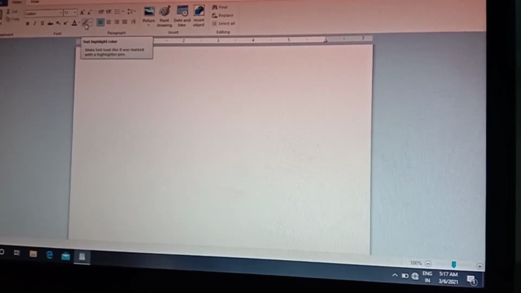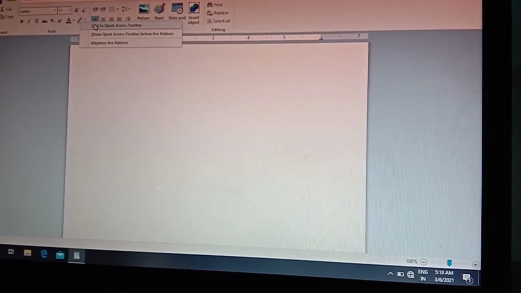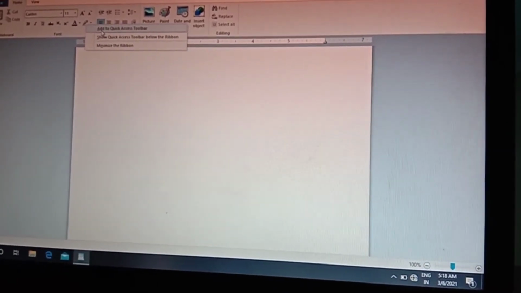I said about the quick access toolbar, right? In that, generally 3 options will be there. That means save, undo and redo options, okay? If you need to insert any other options in that quick access toolbar, you just go to any option. Here I have gone to the highlighter, right click, then select Add to Quick Access Toolbar, okay? If you need any options in that quick access toolbar, you can do like that.